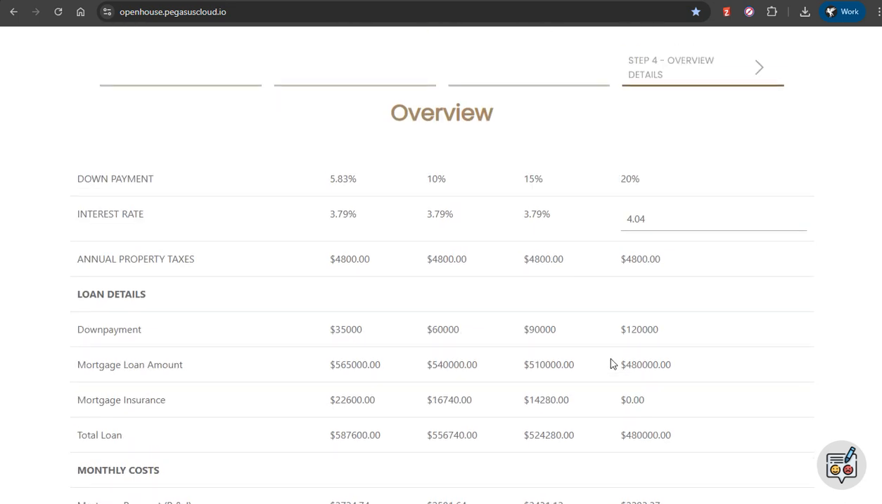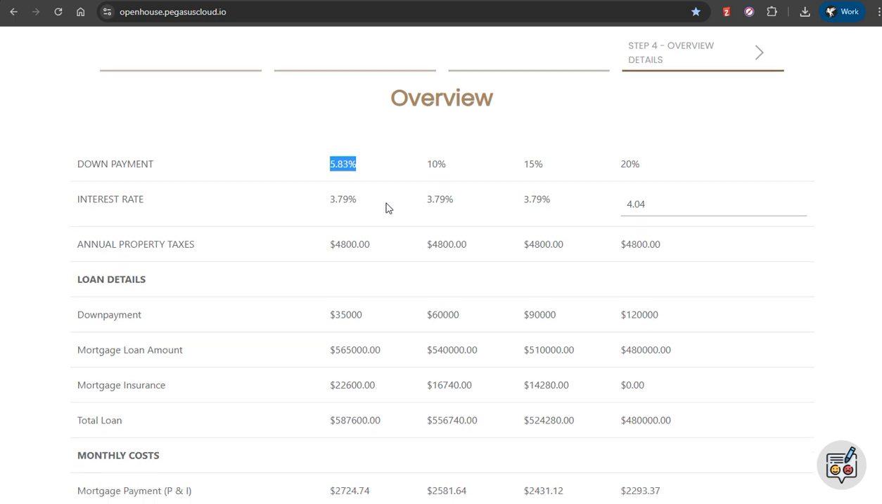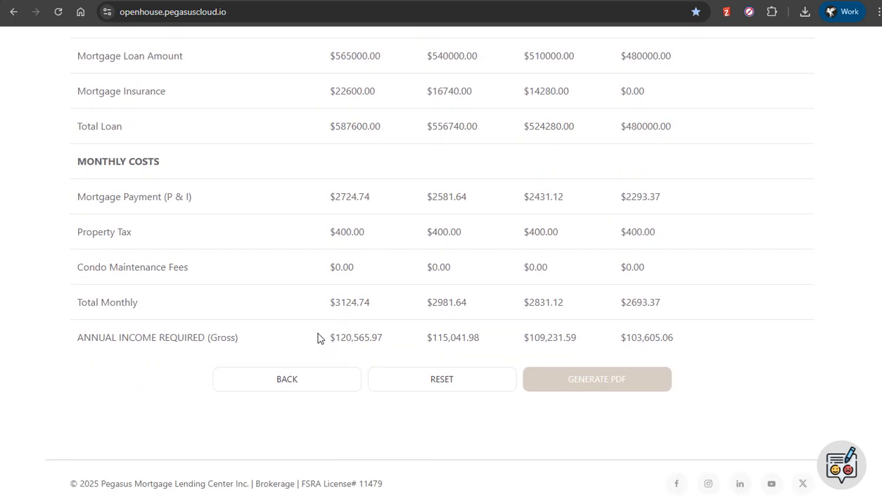So for client to qualify for the lower down payment, they should have the annual income of $120,565.97. To make 10% down payment, they need to have $115,041.98. To make 15% down payment and qualify, they need to have $109,231.59 as the combined income. And to qualify for 20% down payment, they need to have $103,605 and a few cents.